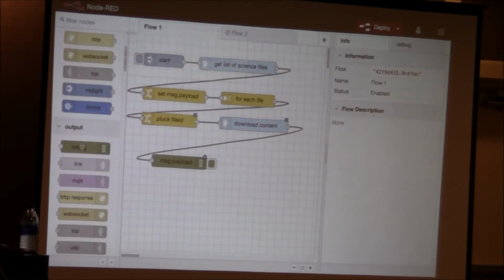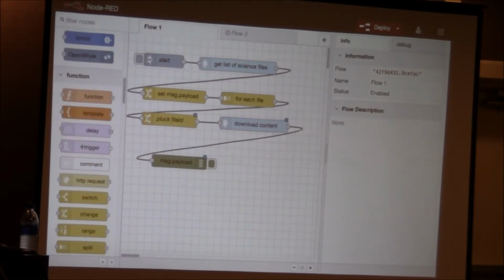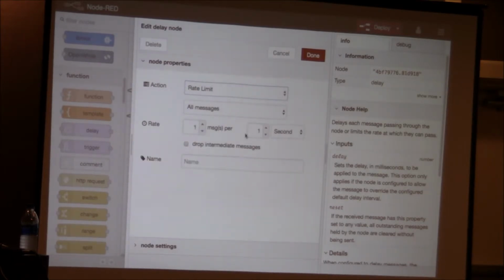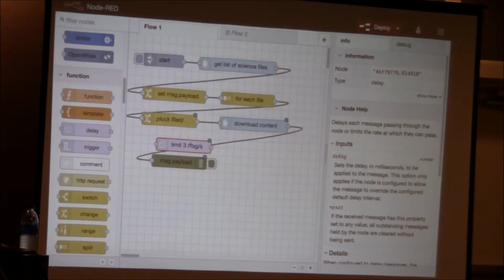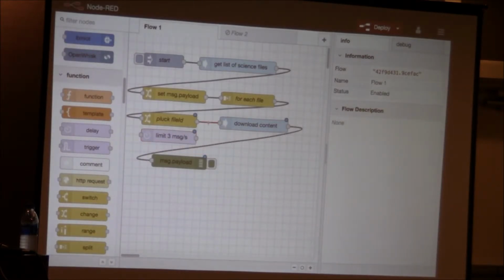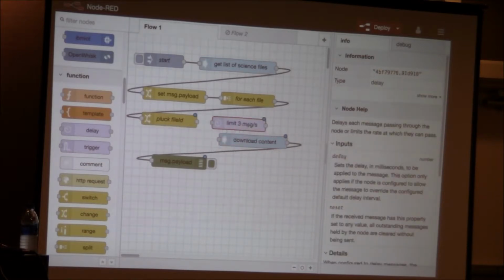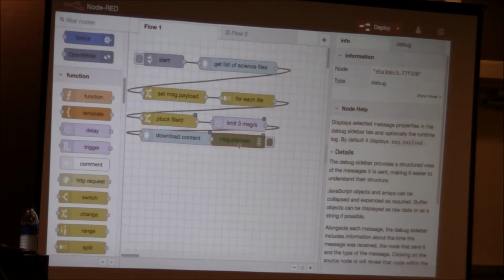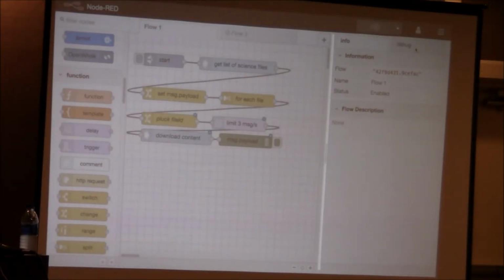I don't want to abuse Box and get them mad at me and turn off my API access. So I think I'm going to throw a delay node in there. And this will rate limit. As far as I remember, they allow 10 requests per second. I'm just going to do like 30 messages per second or something like that. I'm going to put that rate limiter right in here before we hit box, and so that'll slow things down a little bit. Deploy.